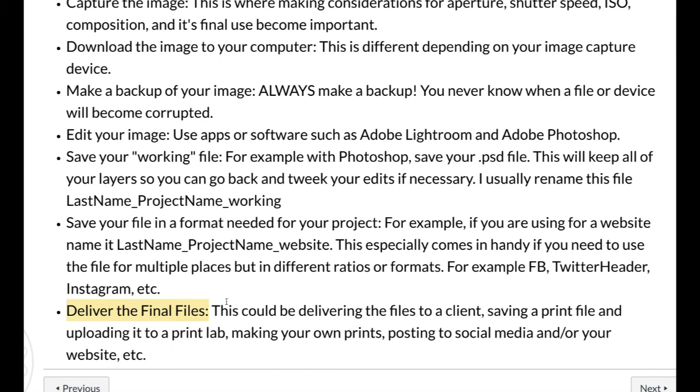I know this kind of seems a little bit overwhelming at first, but the sooner you start getting yourself into this habit of following some kind of version of these steps, the easier it will be to keep your files nice and organized for future use.